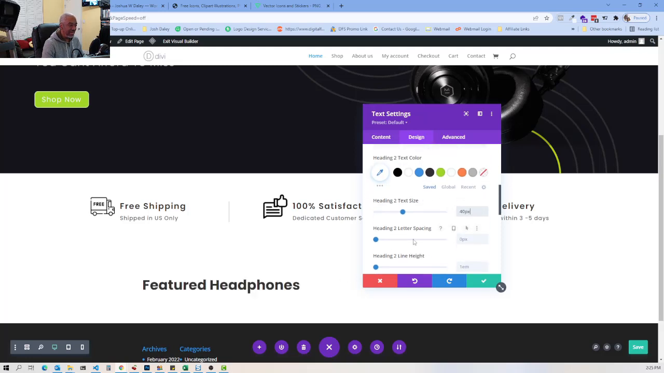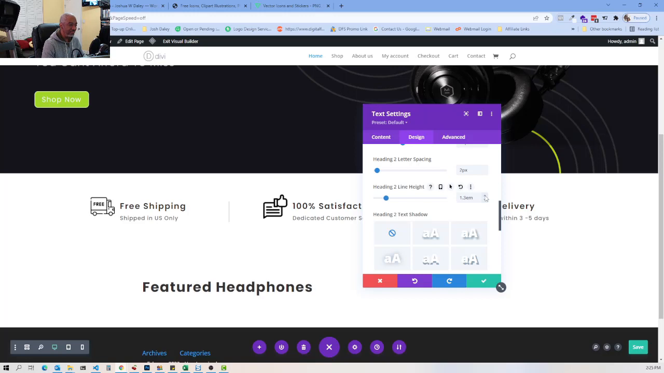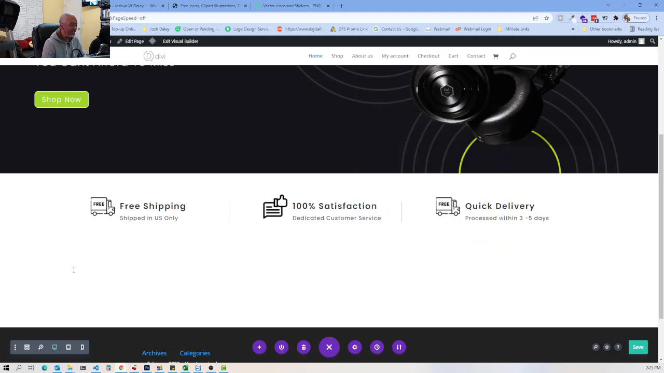Good. And then for the letter spacing, I want to make it around 2 pixels. And for the line height, I want to do 1.3. Next thing that I'm going to do, I'm going to go back and I'm going to make this white. All right, so it disappeared. Don't worry, we'll bring it right back.